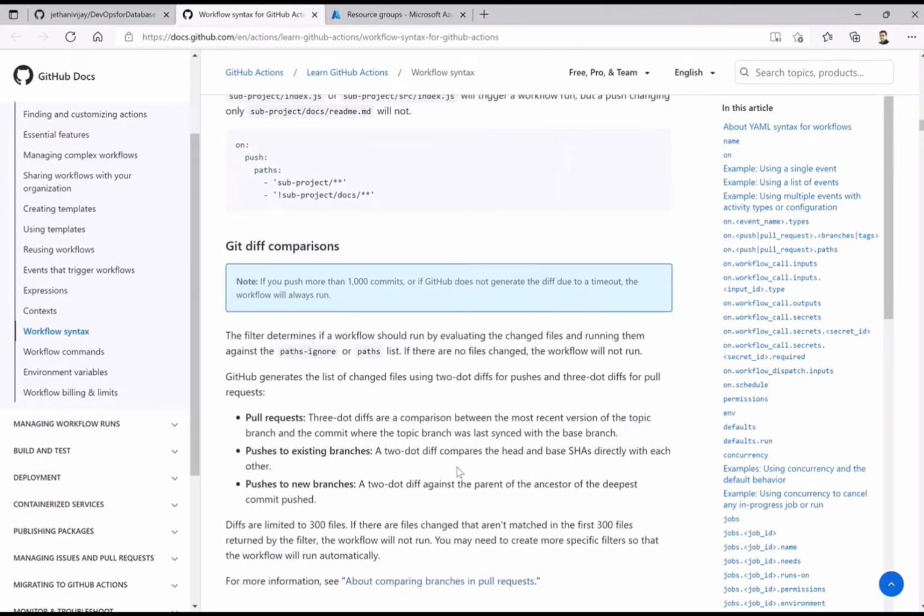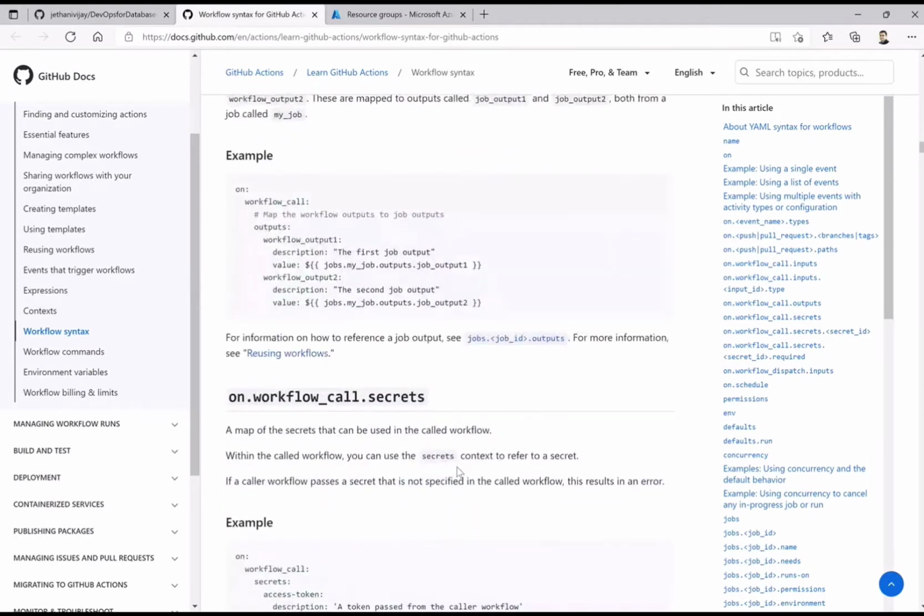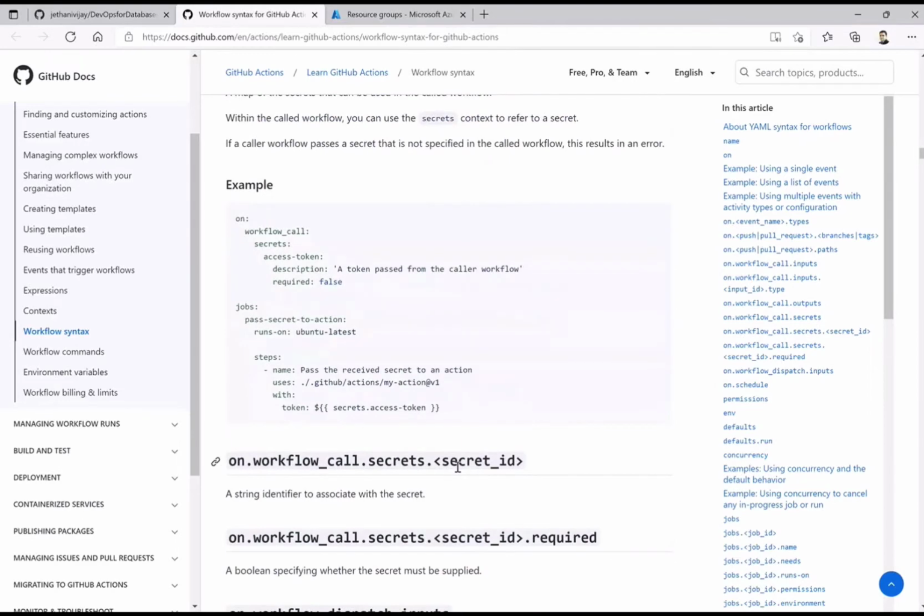So this is a quite exhaustive document, which you can go through step by step, but just for you to understand, I think that is sufficient from a starting perspective.